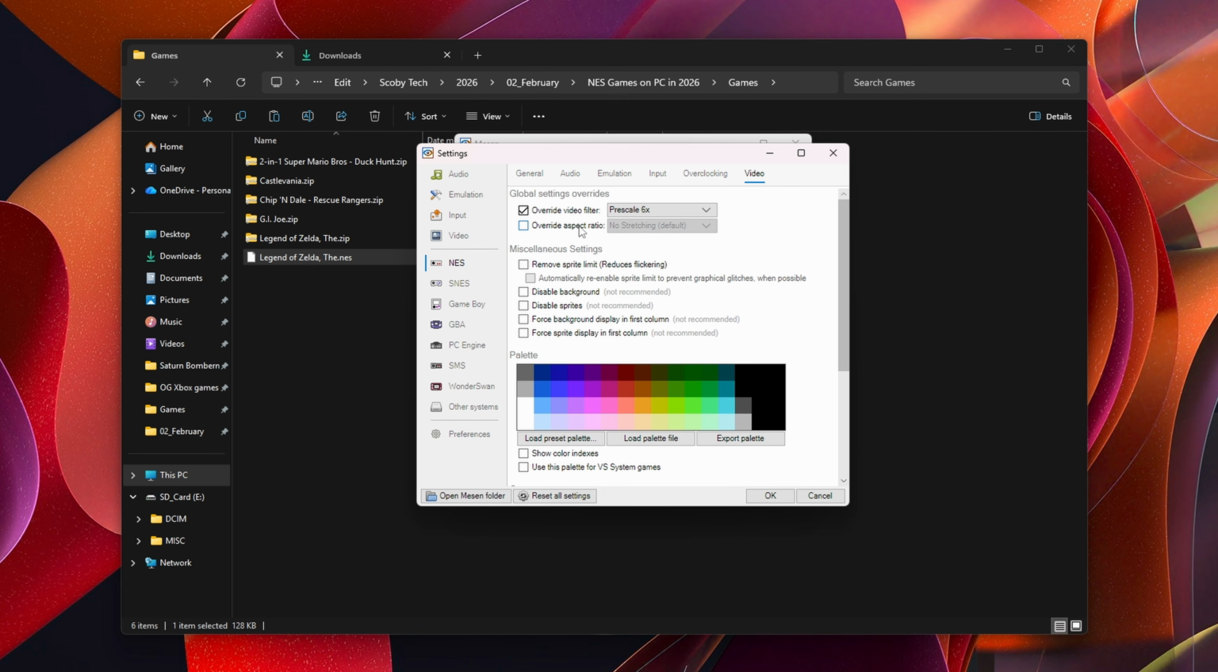You also have the option to overwrite the aspect ratio if you would like to set your games to force stretch inside your screen. I like leaving my games as no stretching by default. But if you would like to set your games to 16:9, this is an option here. I'm just going to be leaving this disabled.